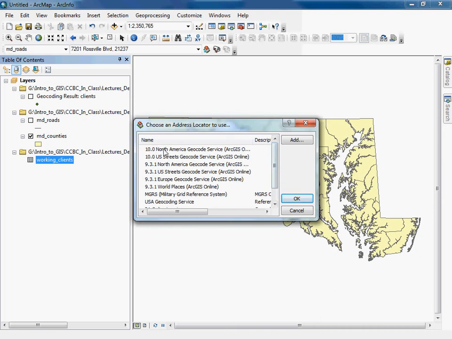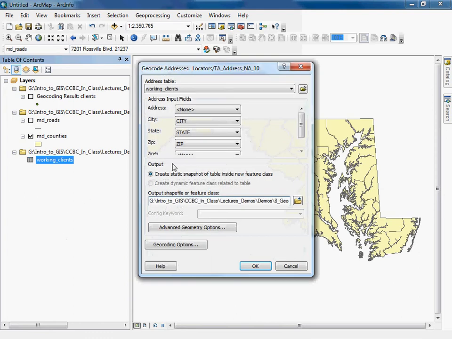and instead of using my address locator, I can use North America Geocode Service, so I can use this to geocode in the United States and Canada, other parts of North America. So I'm going to go ahead and say OK. And so when that opens up, you'll notice that the address field, again, I have to specify what it is, because this is an address locator. They could potentially use address data from anywhere in North America, and whoever is geocoding against it with their table, we're geocoding our working clients table. Someone else may be geocoding another table with their address information located in a different field. In this case, mine is in address underscore, so I want to specify that.